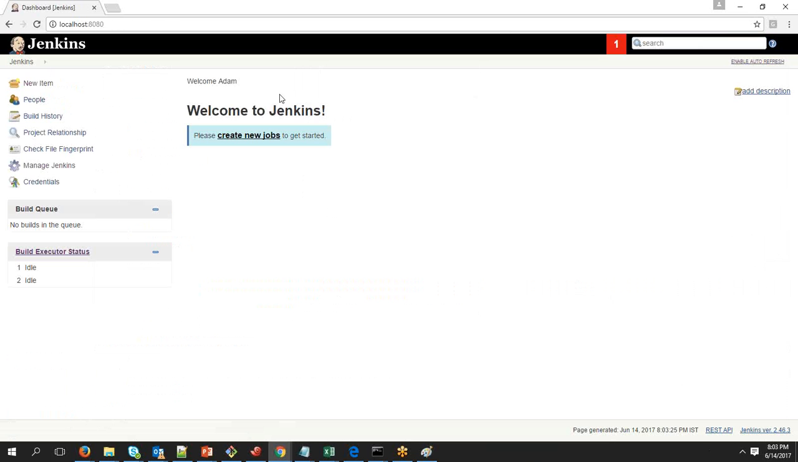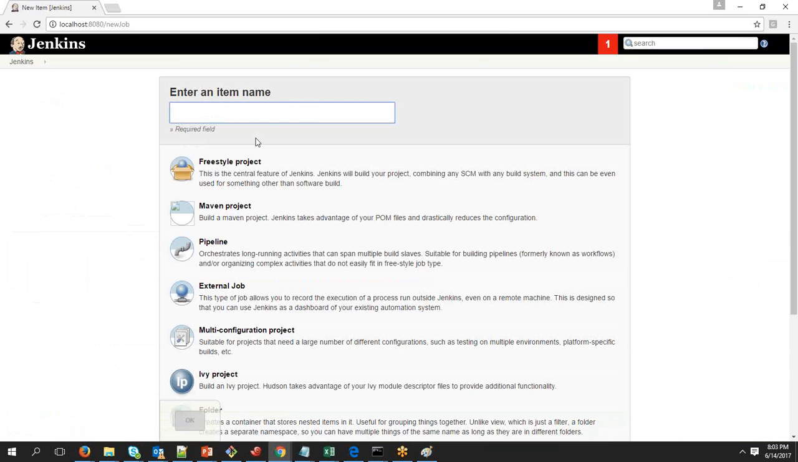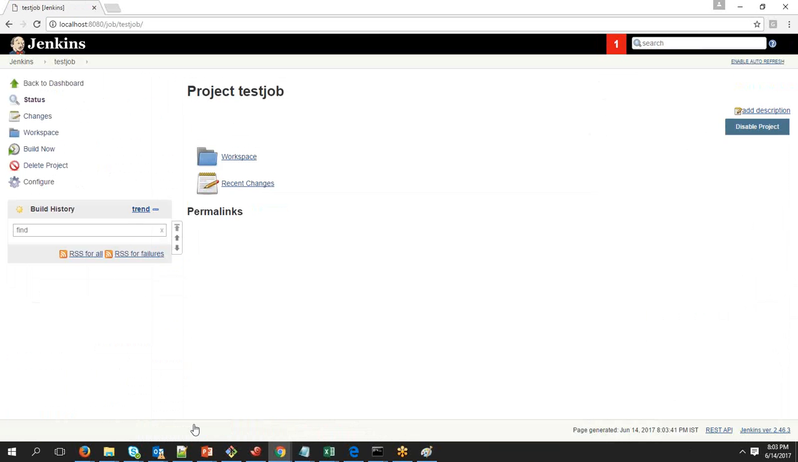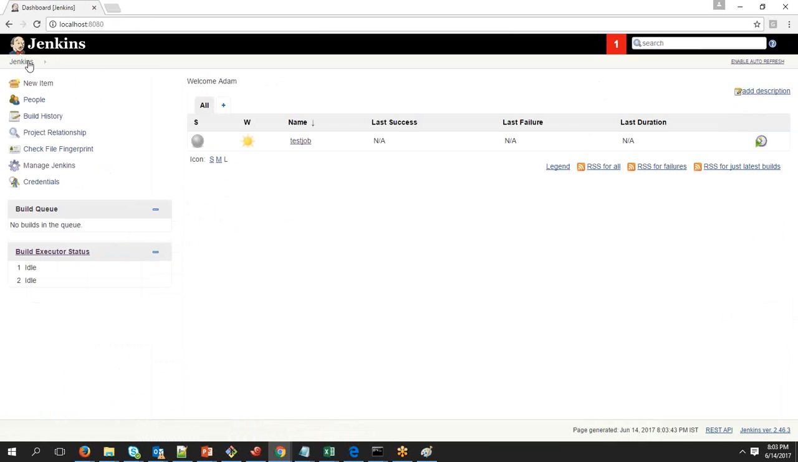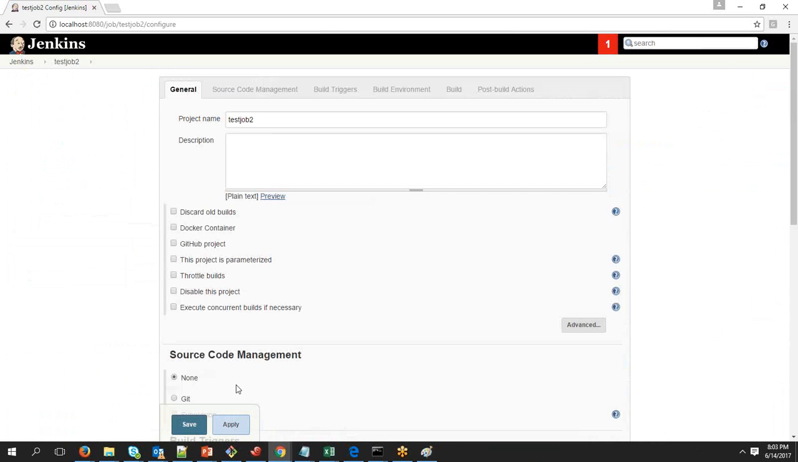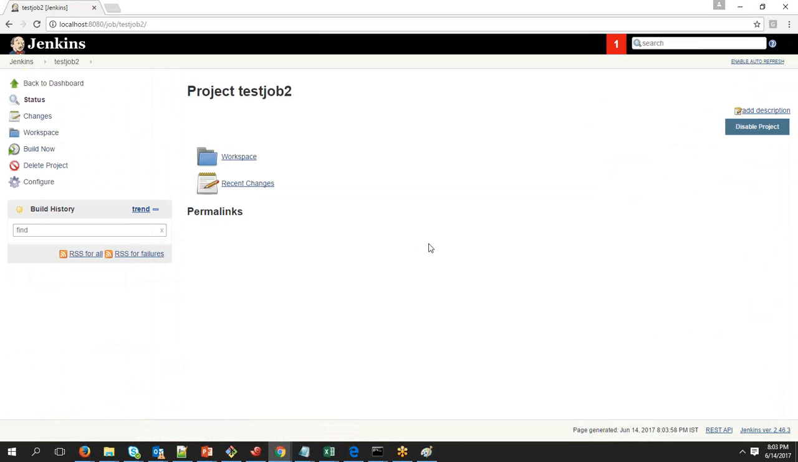Now, ideally, when we are creating some job, what will happen? Everything will be available on our Jenkins homepage. So if I create some sample jobs, everything will be available here. Like this, when different users try to create different kinds of jobs, everything will be available on the Jenkins homepage.